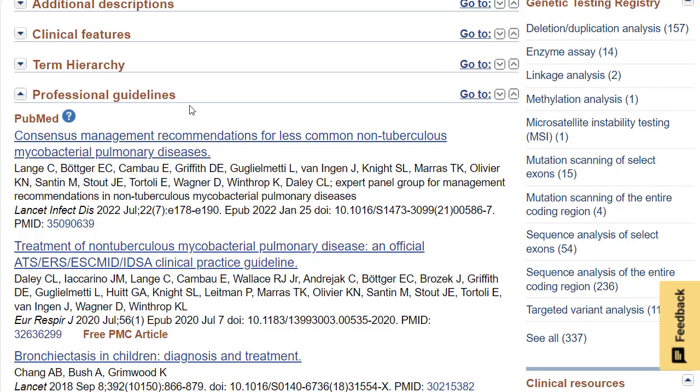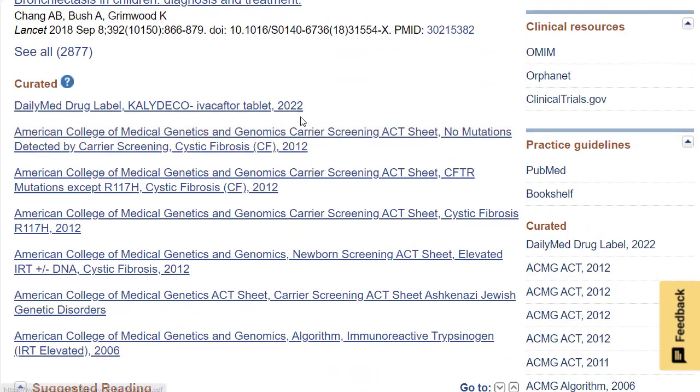The next section provides professional guidelines. Note the division between those retrieved through PubMed searches with search terms set by the MedGen team, and the second listing manually curated by the MedGen team.